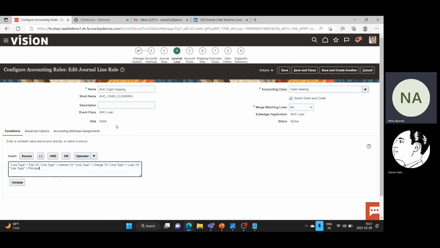When running the create accounting process, the Oracle instance will verify what condition is applied. So if you see here, this general line rule will be applied when your line type is either fee, interest, charge, loan, or principal. Apart from these values, if anything else is entered in the line type, this rule will not be applied. So this is the use of the condition.